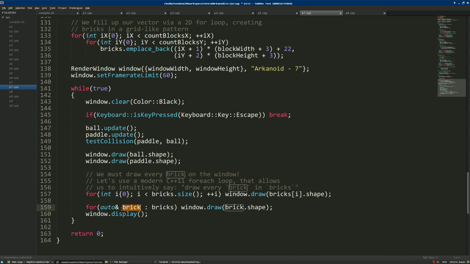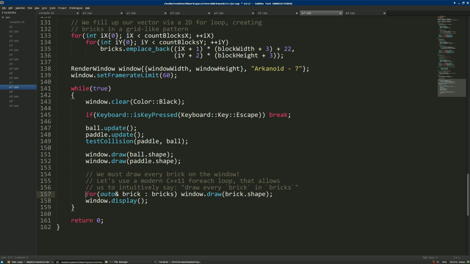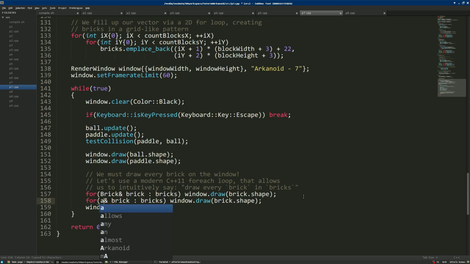But this new for each loop is much more elegant in my opinion, and also can be more efficient. So it basically says, for auto ref brick, so for every reference to brick inside of bricks, draw the brick's shape. Auto is another C++11 keyword that automatically infers the type of the variable. So basically, if we had the brick ref here, it will be the same exact code. And by that I mean that these two lines of code are perfectly equivalent.